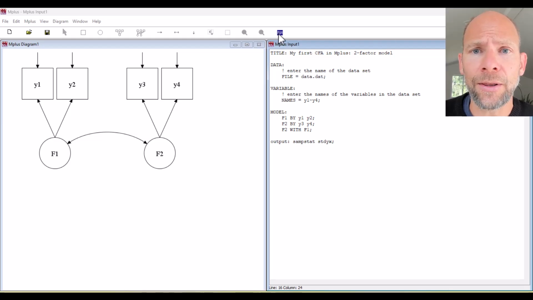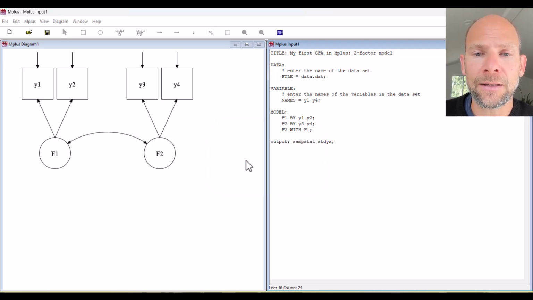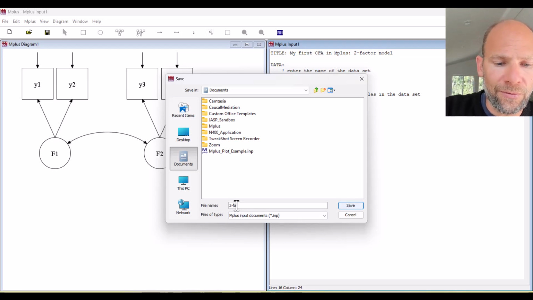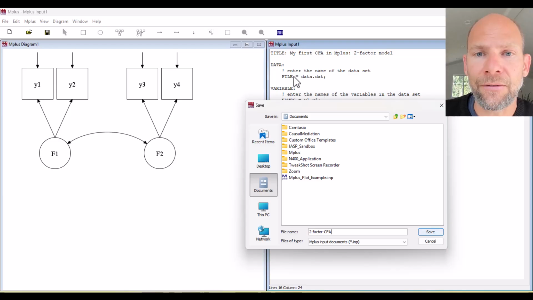So then we can click on the run button here to run the model. And then Mplus asks us whether we want to save the changes to Mplus input 1, so whether we want to save our syntax, and of course we want to do that, so we're going to click on yes, and then we can save it where we would like to save it. In this case, I'm going to save it here under documents. I'm going to call this a two-factor CFA, and then in the same documents folder, in this case, I have the data file. So this file named data.dat, and that's why Mplus will be able to run my syntax now.